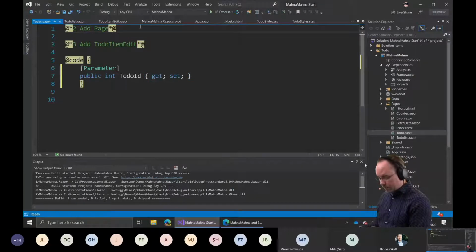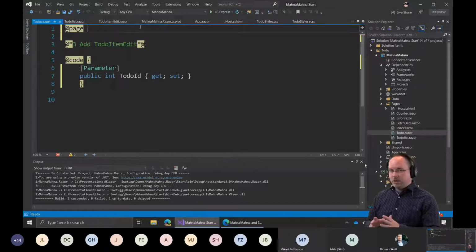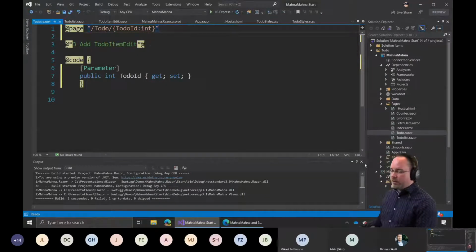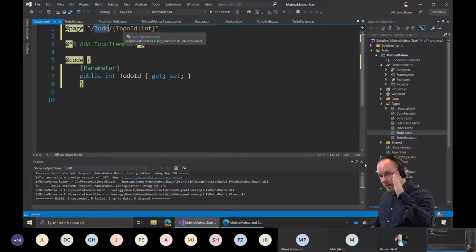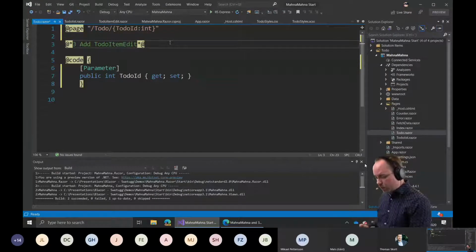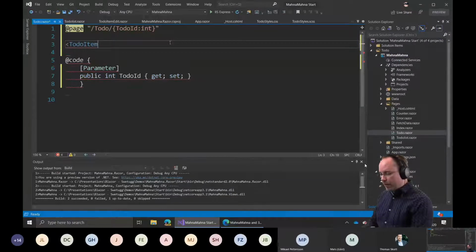Actually, we don't know that yet. Now we know that. So I'm going to say page. So this component is going to be accessible as a page with a URL to-do and the name of the parameter. And then I'm going to specify that I want to make sure that it's an int. So I'm saying that if it's /to-do/ a number, an int, otherwise it won't hit the route. And we're going to add the to-do item edit here as well, and we're going to send in the to-do item like that.